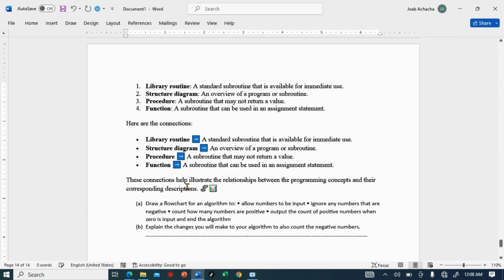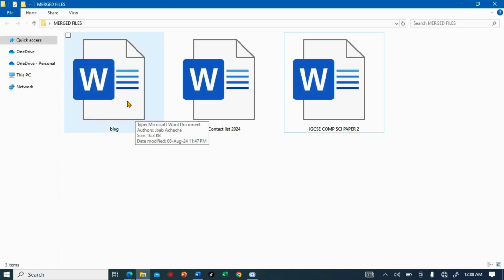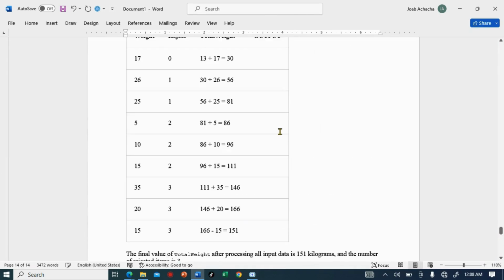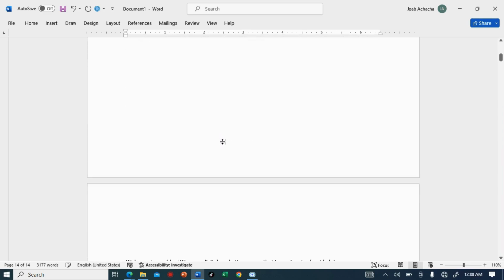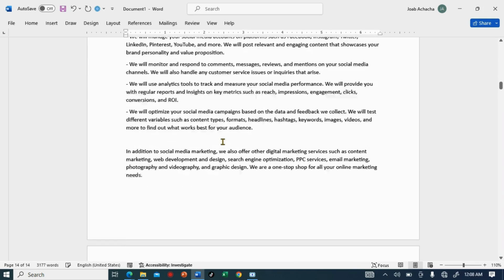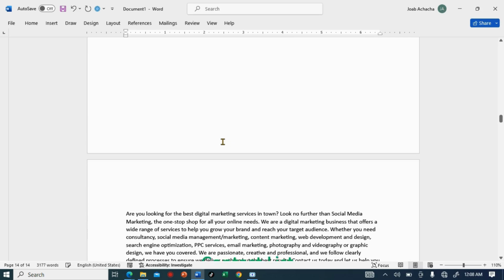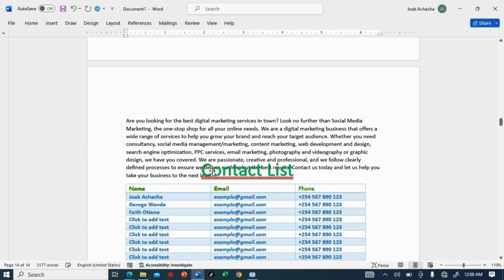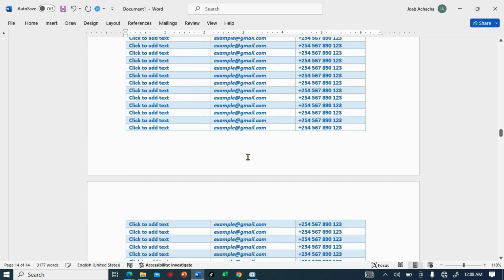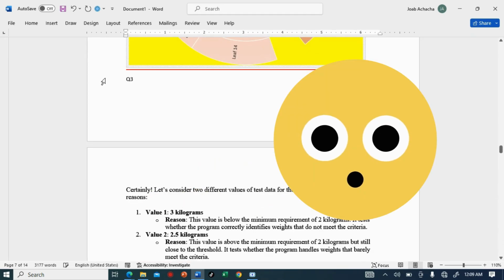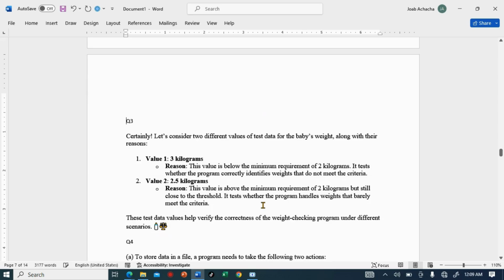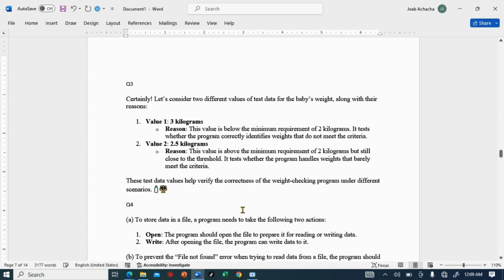and that is done. So let us look at the three files: blog, contact list, and then the last one. The app, so that's the blog, then the contact list. You can edit, can do further editing. Then the last one is the paper, can do further editing there.